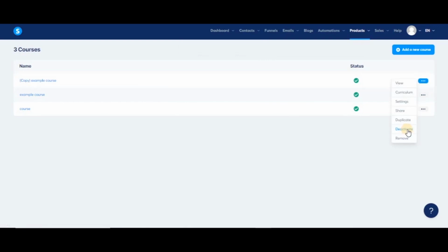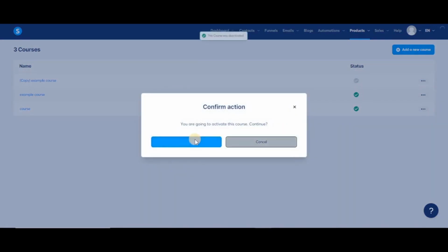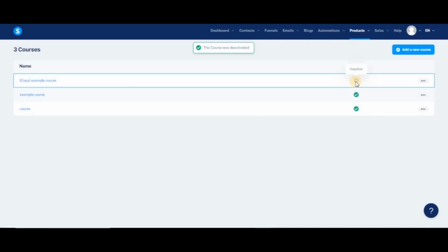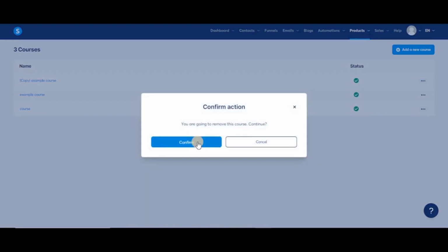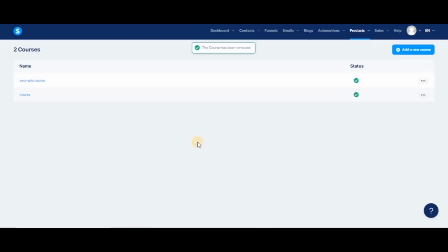Then the second to last option we have here is to deactivate the course. By clicking here, the course will not be removed, but instead it will no longer be available for your students. Whenever you are ready to activate the course again, just go to the menu and click on Activate. Finally, we have the Remove button, and this option will remove the course permanently, meaning that neither you nor your students will be able to access or see it anymore.